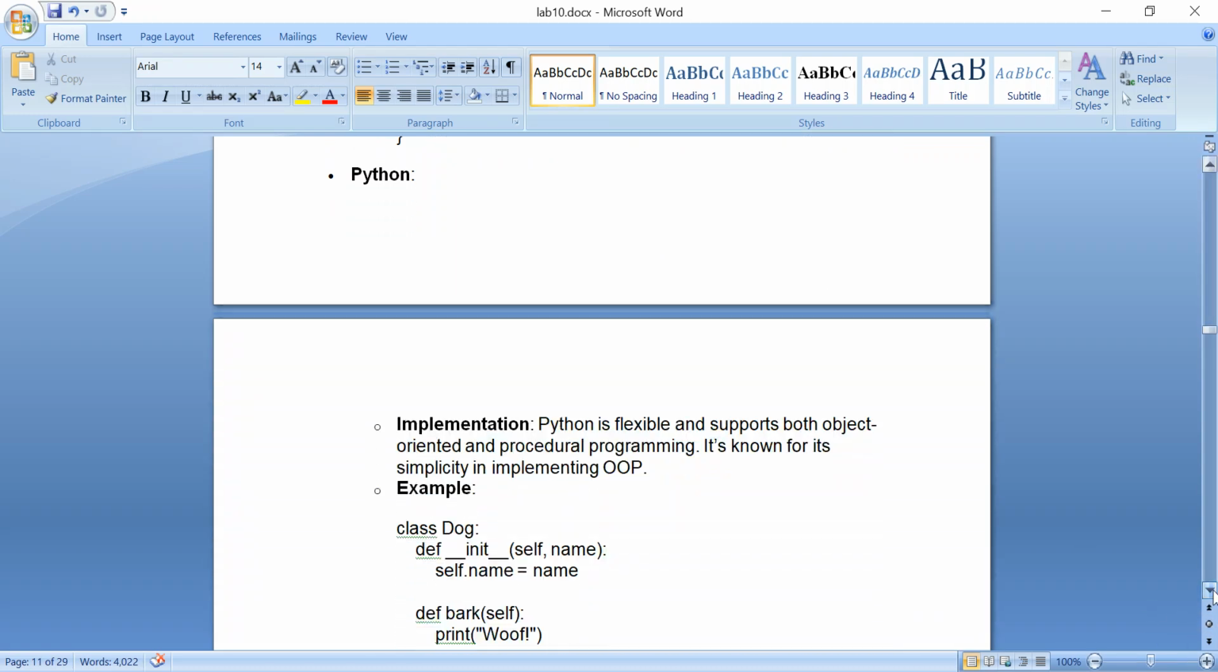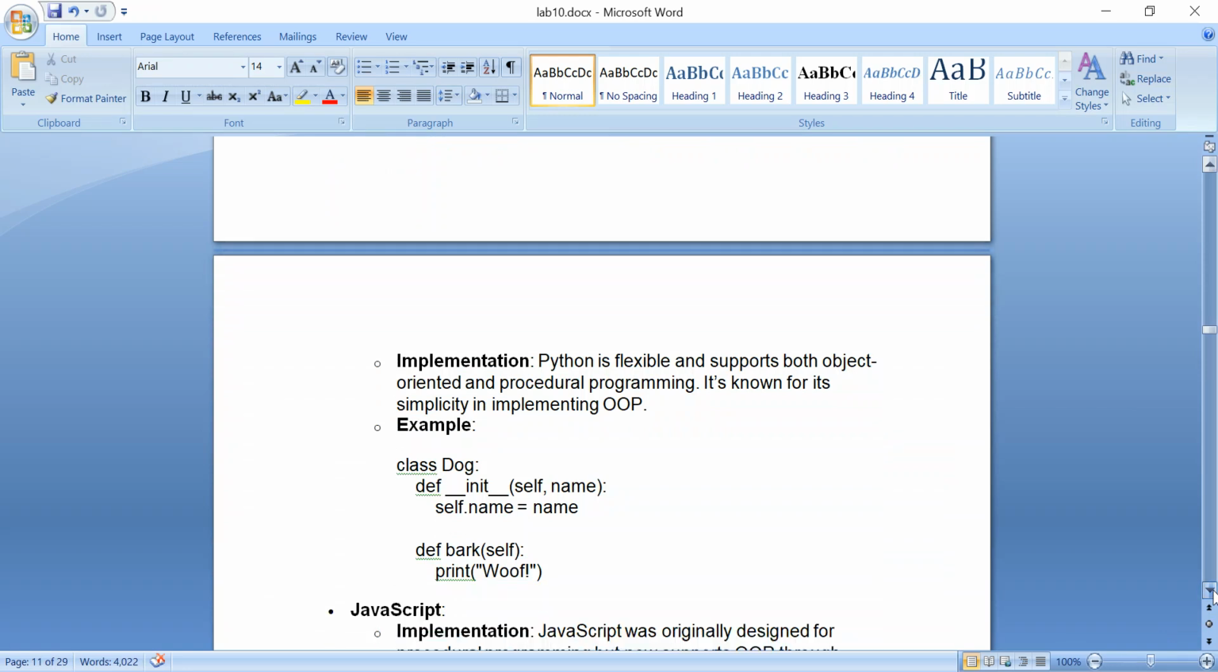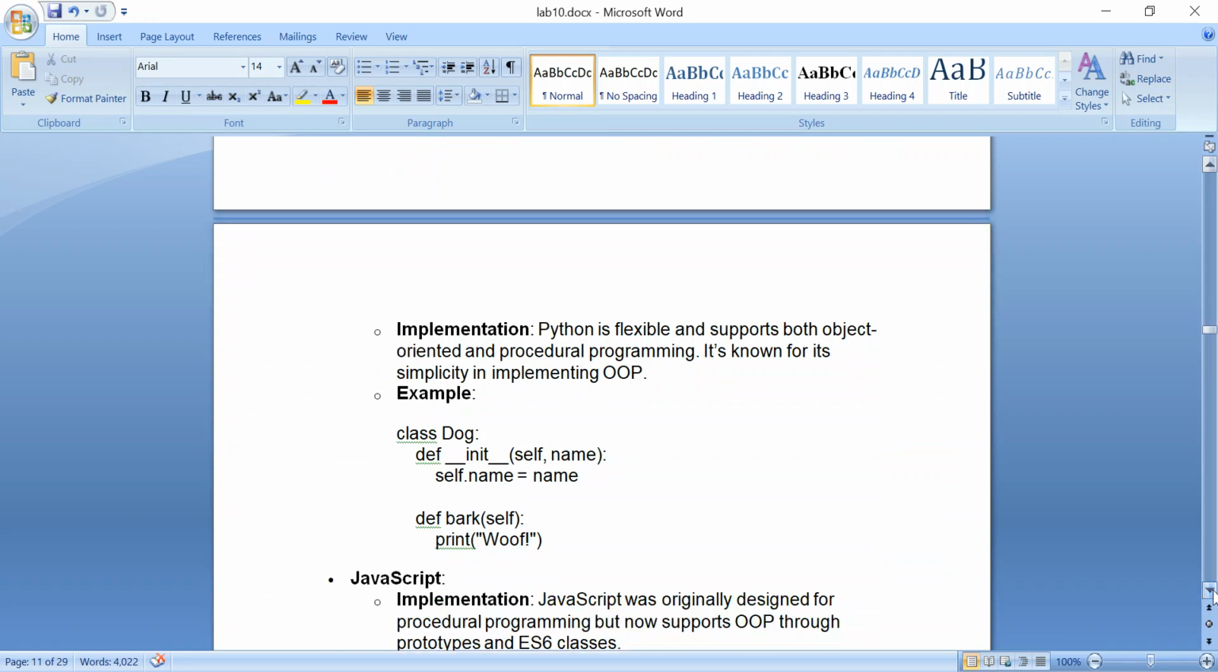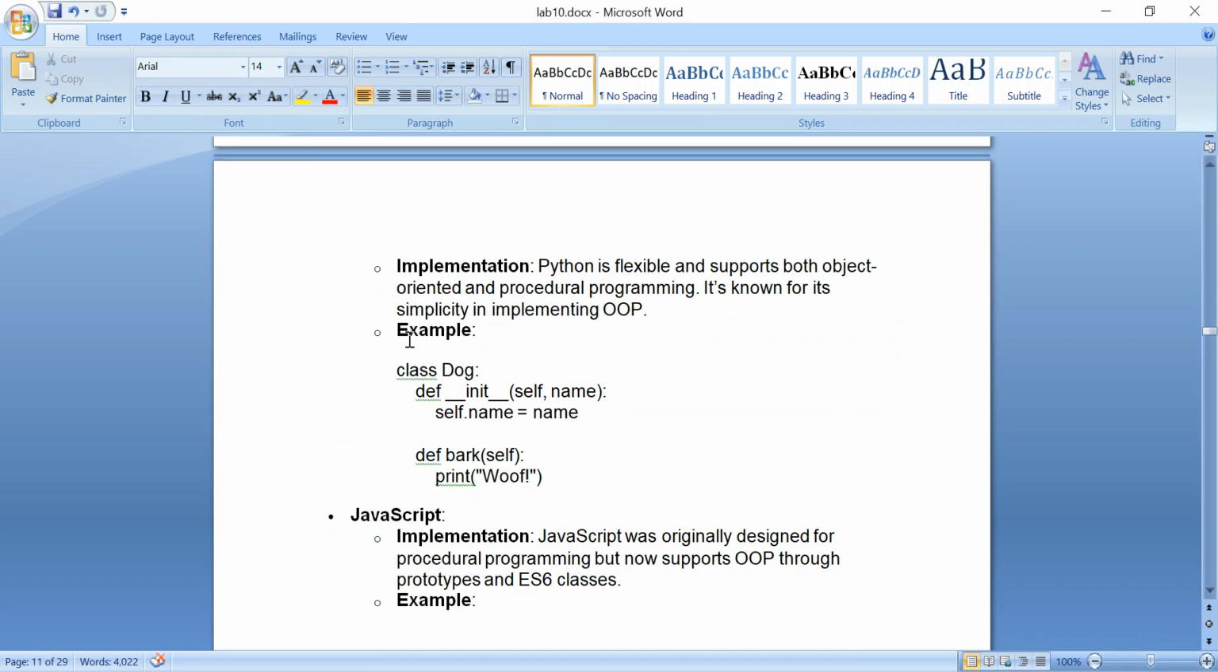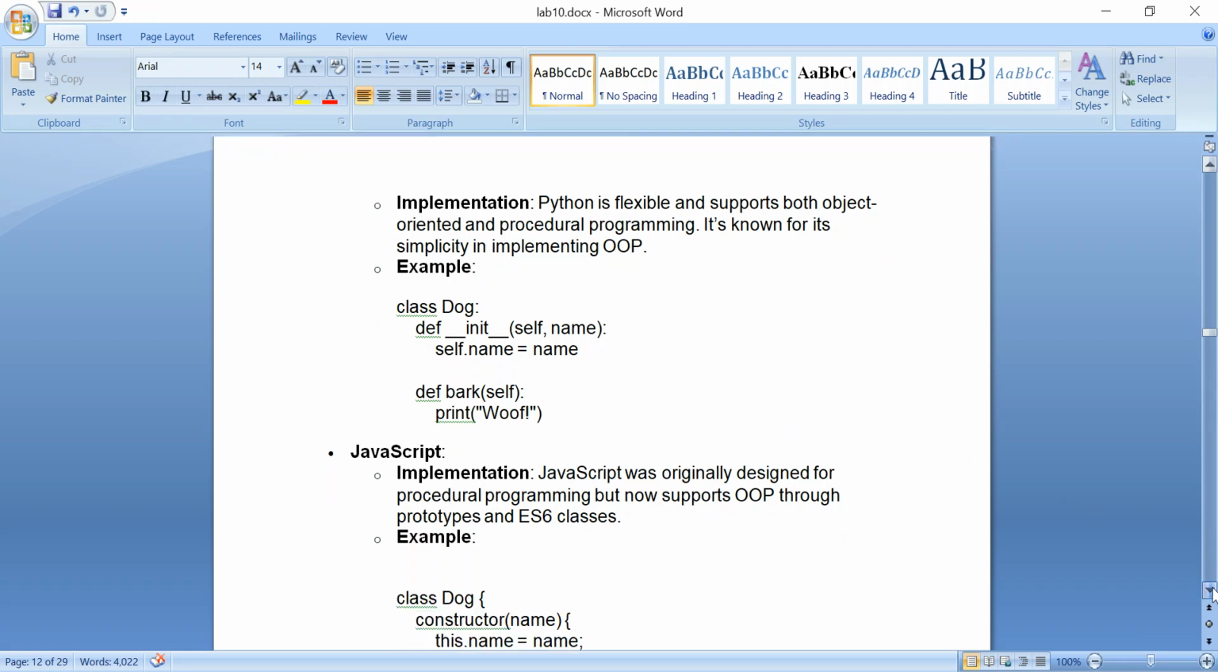Python is flexible and supports both object-oriented and procedural programming. It is known for its simplicity in implementing code. So we have a class Dog, with a function that sets self.name to store the name of that dog, and a function def bark that prints woof. Same thing, but a different way to do it.